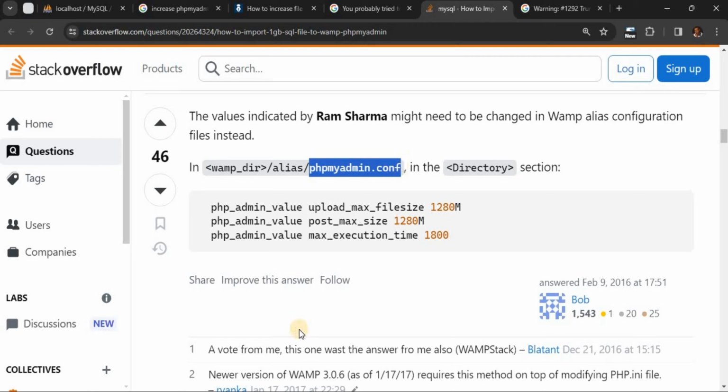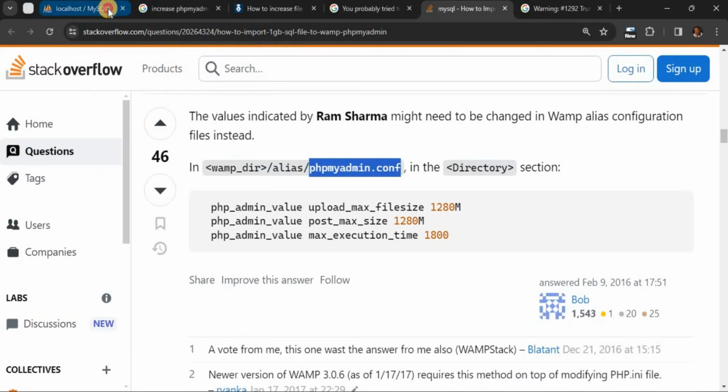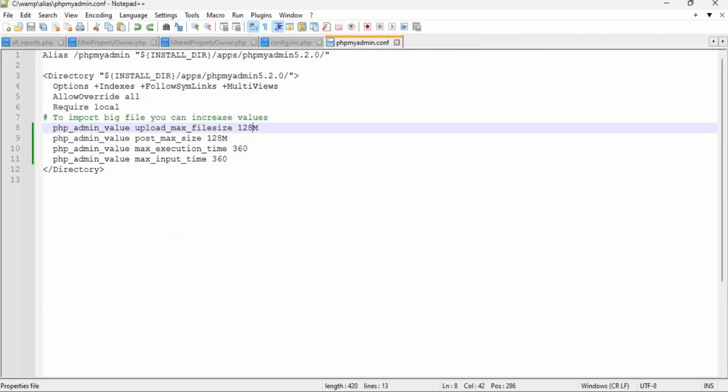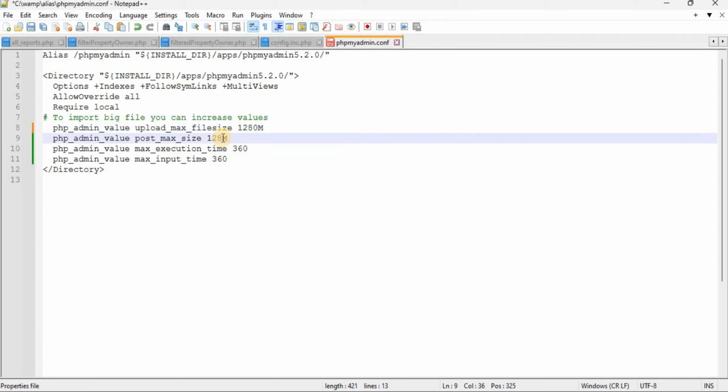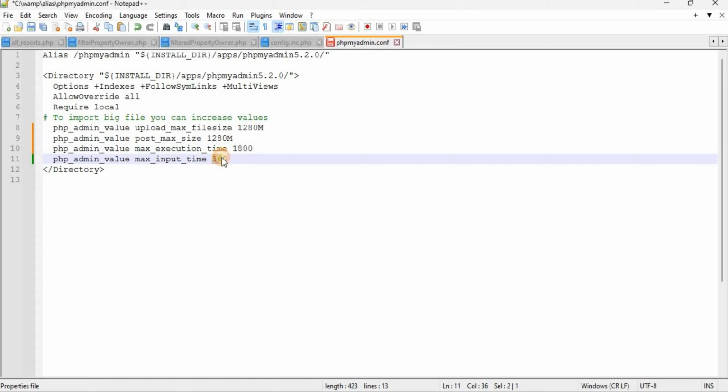So you open it as I've opened mine here, and I saw this. As you can see, this is 128 meg, the same size as this. Okay, sorry, I'm not trying to upload yet. So what I simply did was increase it to 1280 meg, then here 1280 meg, then I changed this from 360 to 1800, then this one too I changed to 1800. I saved the file, then went back to my WAMP and then restarted all services.